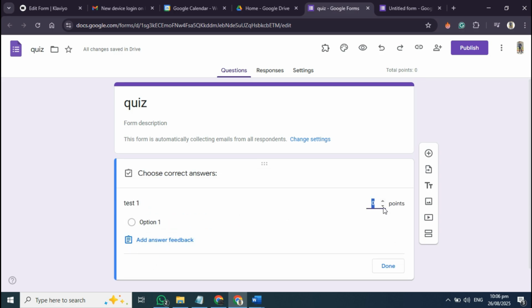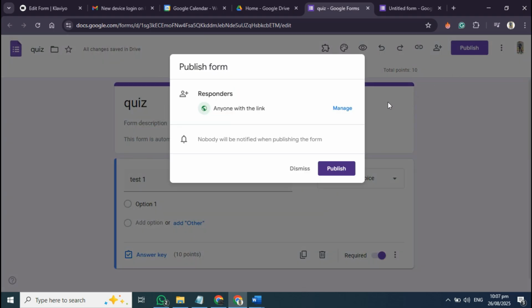After that, you can customize the theme and appearance of your quiz. Then click on Publish to make your quiz live. Finally, copy the share link to send it to others.